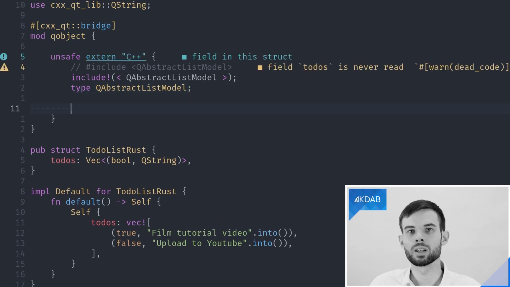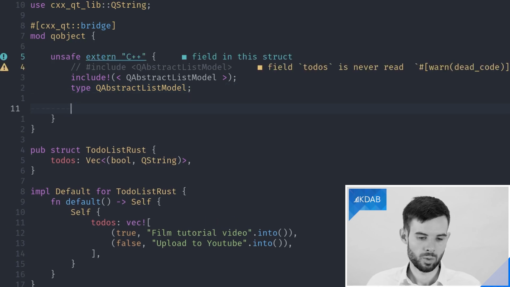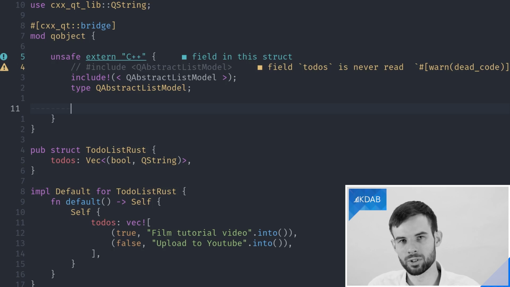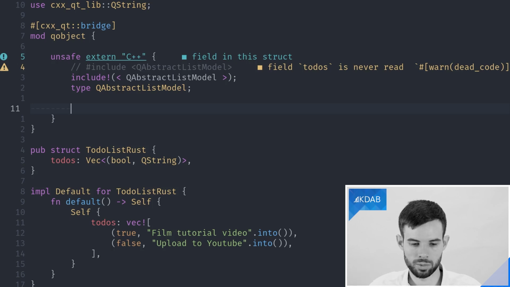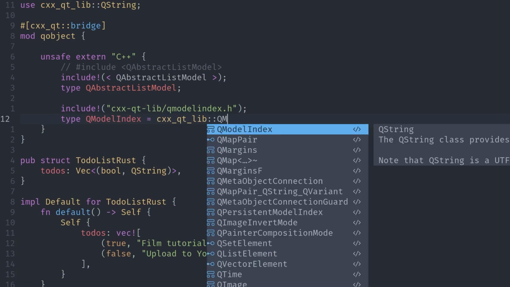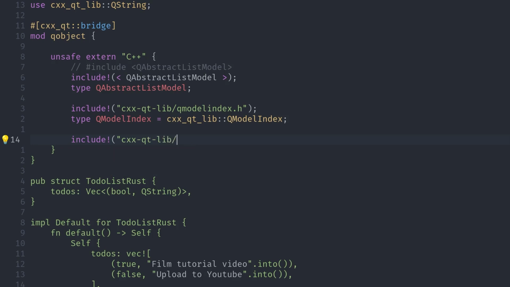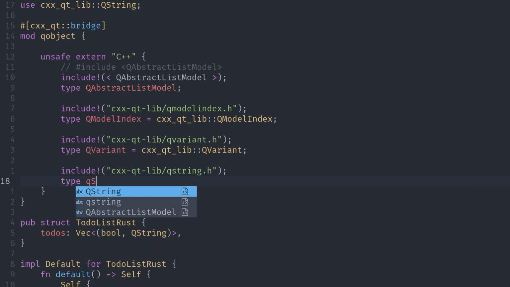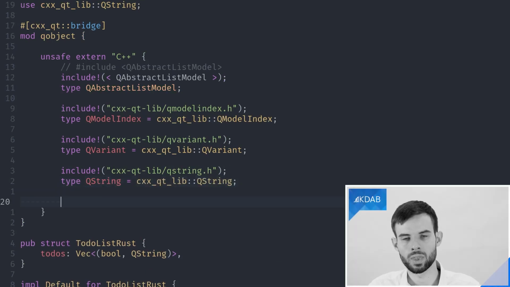We'll then also need some types from cxx-qt-lib. With the power of hindsight, I can already tell you which ones those are. So let me just add the imports for those really quick, and they just follow the usual pattern of including the header from cxx-qt-lib and then redeclaring the type. So now we have QModelIndex, QVariant, and QString available.